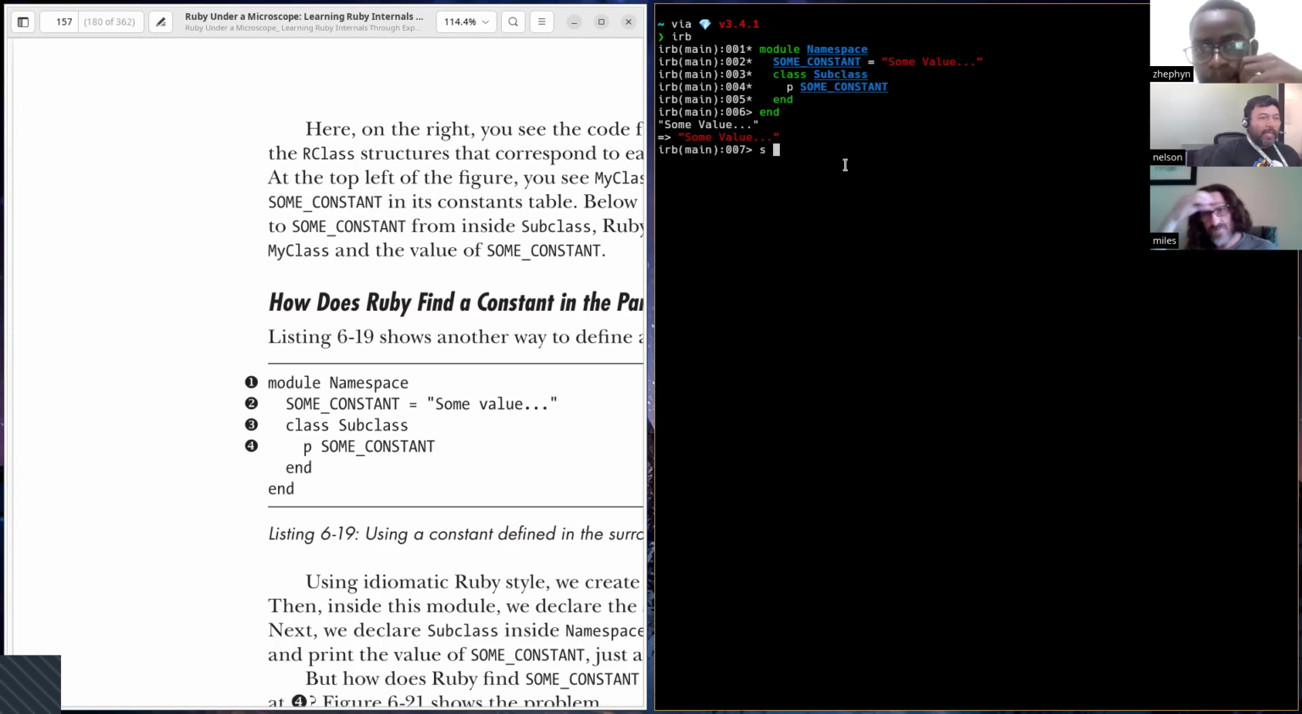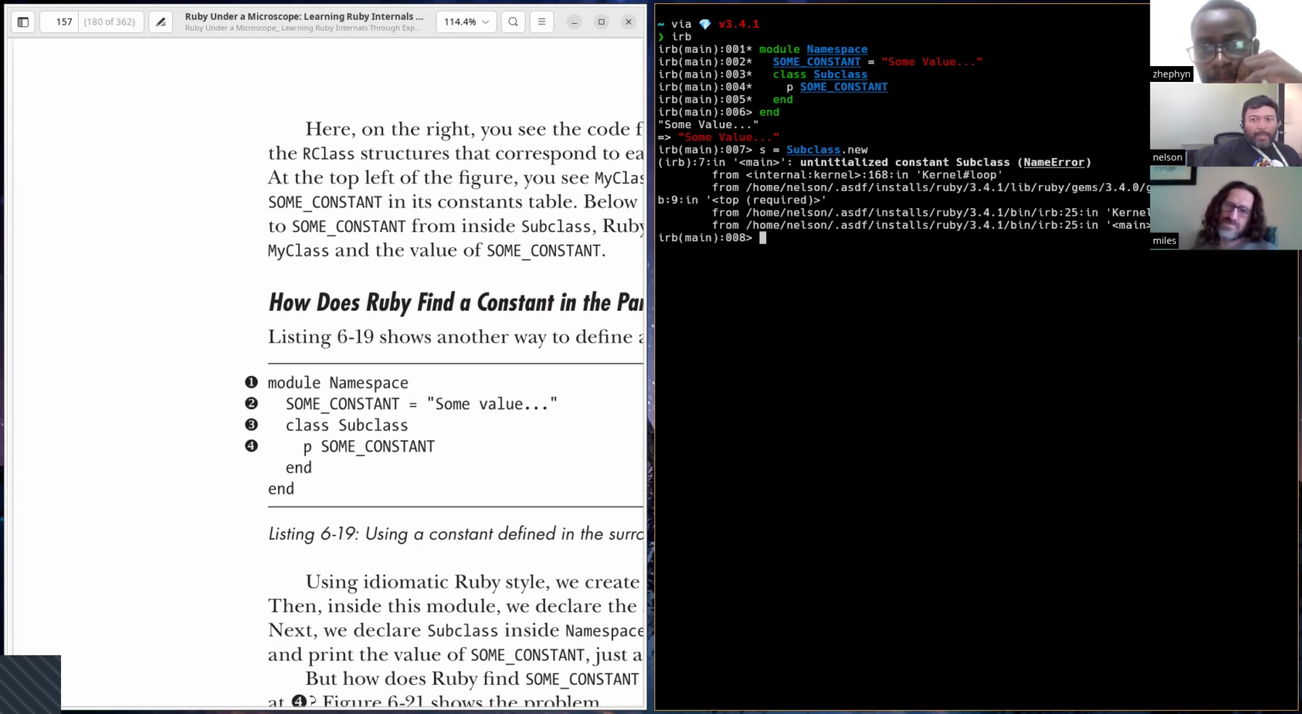So a namespace is basically like here, where we have this class named subclass. If I were to try to create a new subclass, this is going to fail. Why? Because it doesn't exist in this namespace. It exists in, so we called it a very confusing thing called namespace. So the full name of this thing is namespace subclass.new, and now it's going to work.